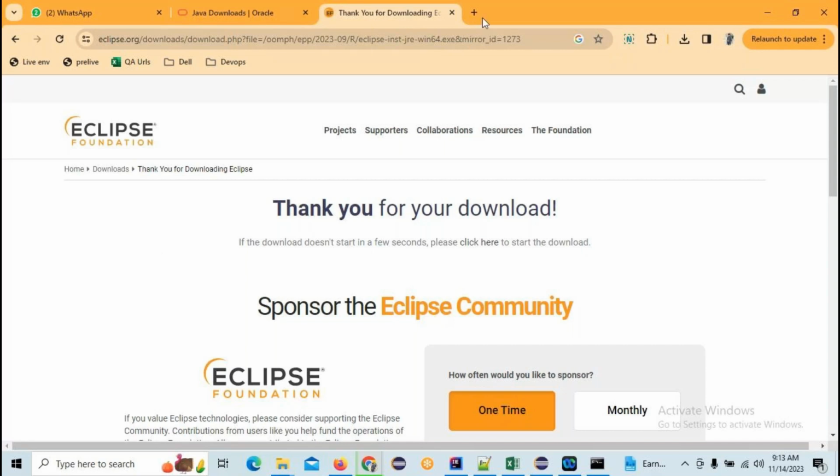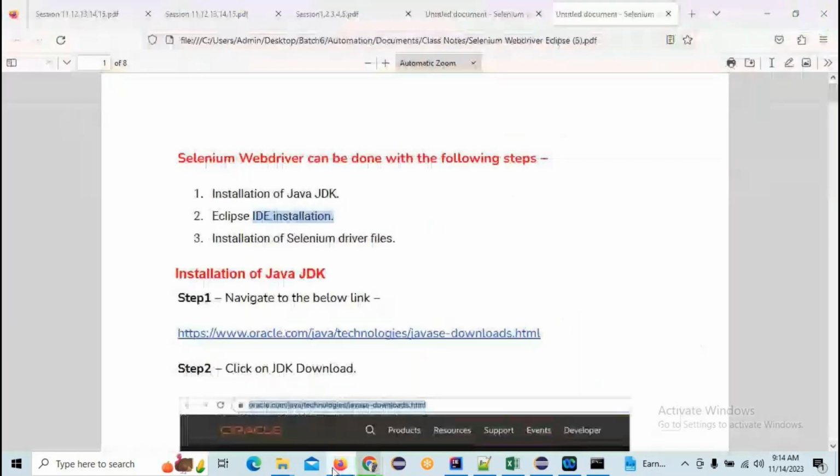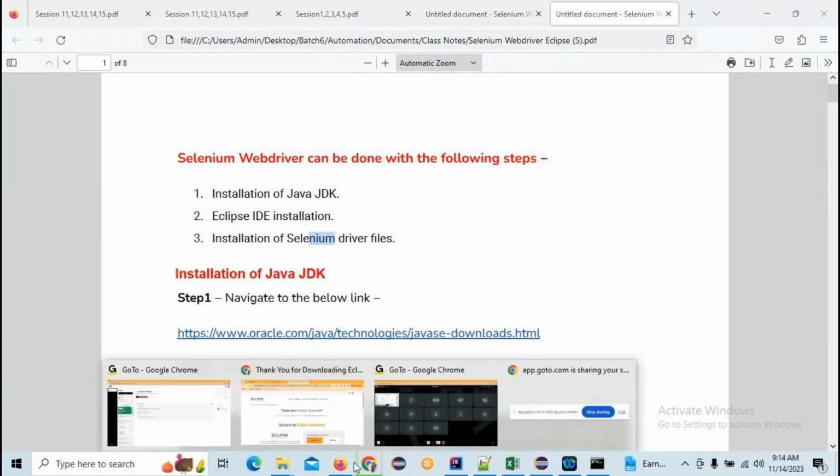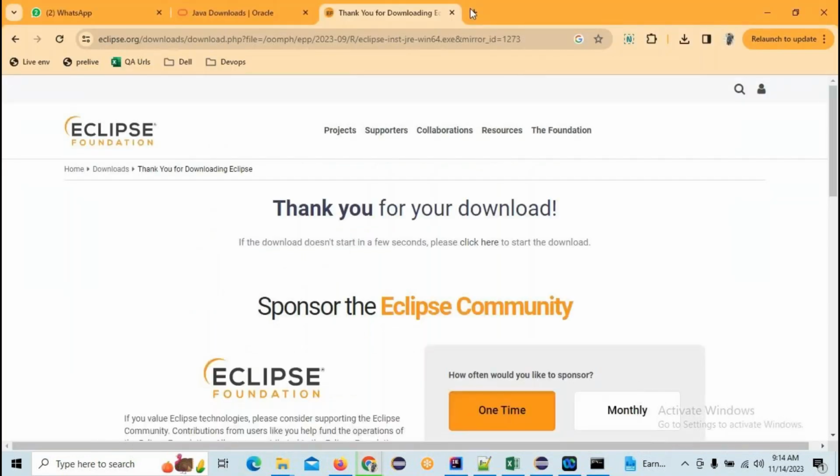And what is the next one? Selenium driver files. These Selenium driver files will be programming language dependent. If it is Java, you have to download the Java Selenium jars. If it is Python, you have to download the Python Selenium jars. And if it is C Sharp, you have to download the C Sharp Selenium jars. As we are using Java, we should download the Java Selenium jars.